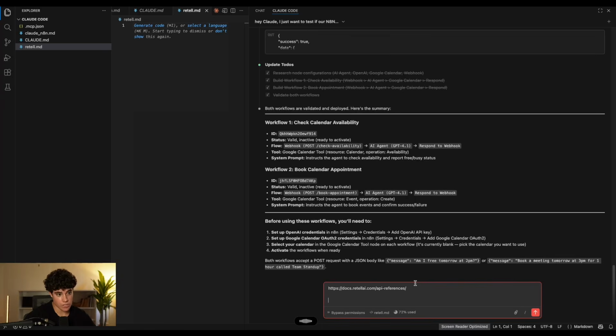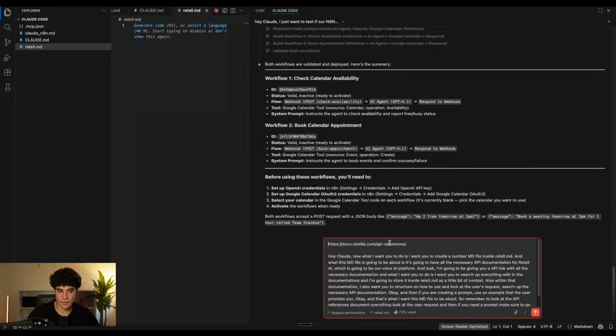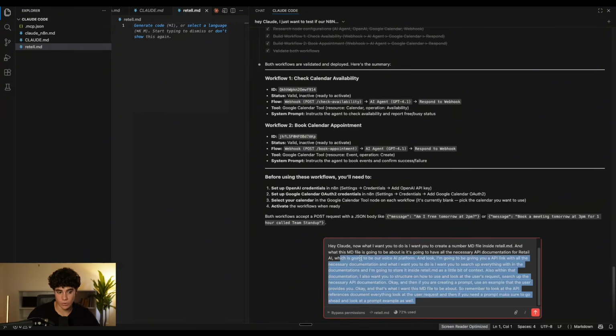Also within that documentation, I want you to structure it on how to use it and look at the user's request, and search up the necessary API documentation. And if you are creating a prompt, use an example that the user provides you. That's what I want this MD file to be about. So remember to look at the API references, document everything, look at the user request, and if you need a prompt, make sure to look at a prompt example as well. So again, a little bit of a long prompt, but this is very important to creating the voice agent. The more context you can give Claude, the better.